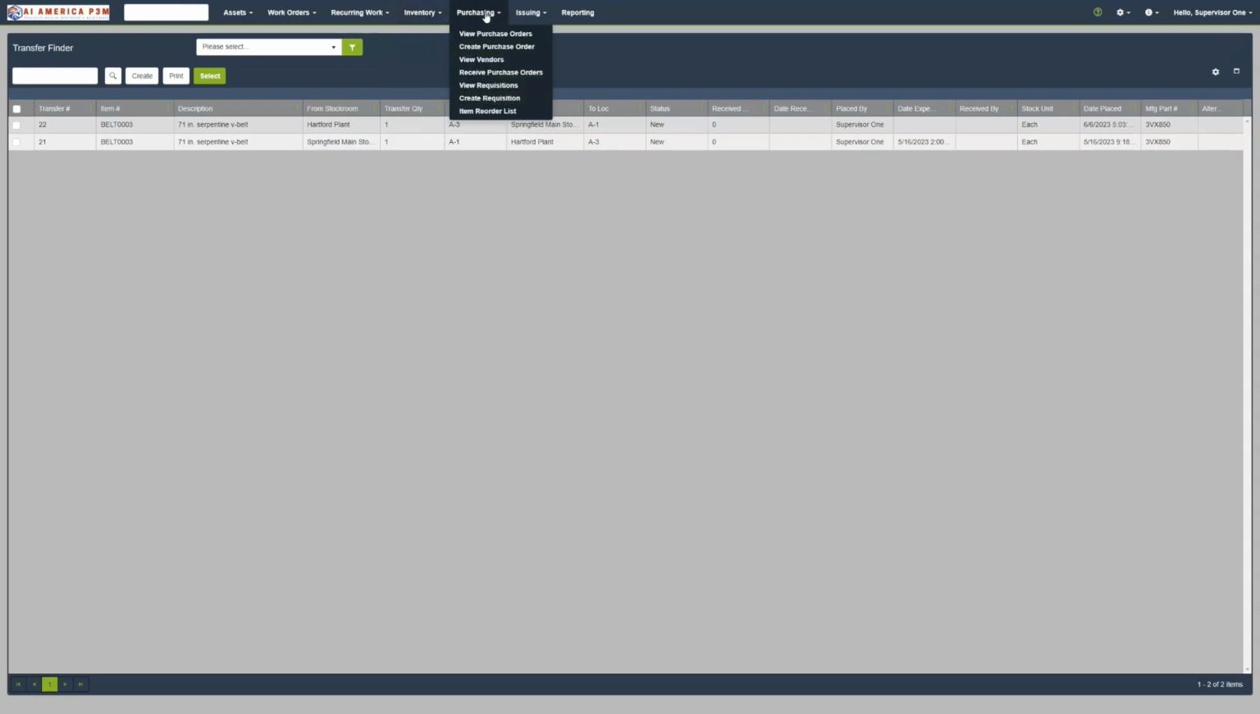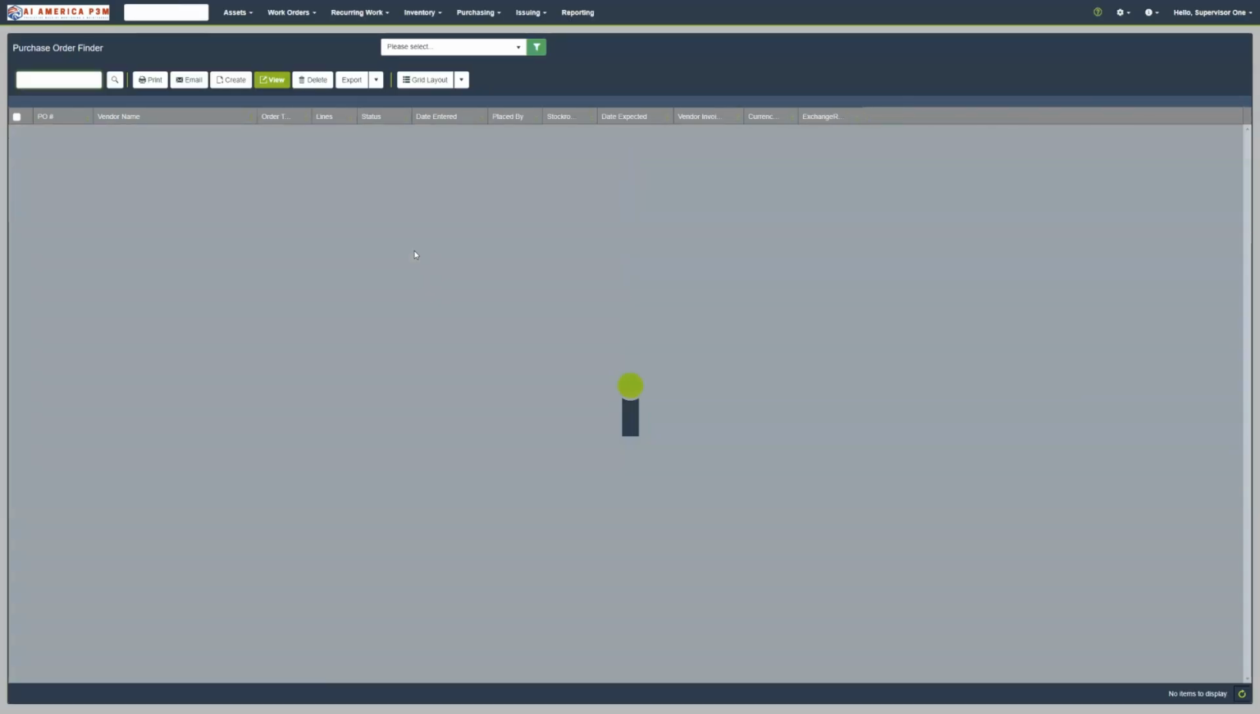Now let's move on to the purchasing. On the purchasing, we can view all our purchase orders, create a new purchase order. We can view all our vendors. We can create the requisition, and we can view the reorder list, right? So let's start by viewing our purchase order.